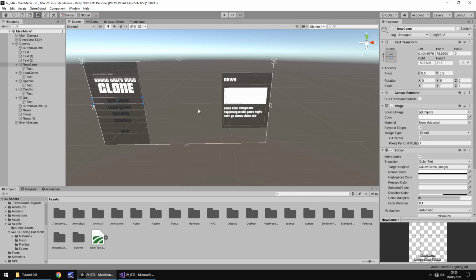So next tutorial, what we're going to do is we're going to add stuff to this main menu. We're going to make it look a little bit more attractive with a background, a little animation, and we're also going to get the buttons physically working so they actually do something rather than just sit there and do absolutely nothing.